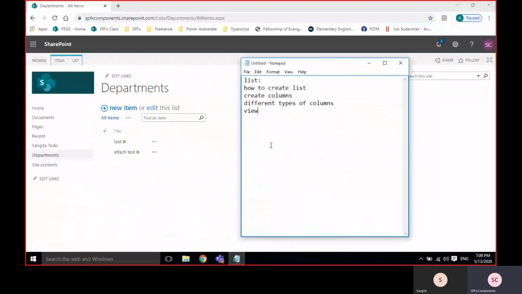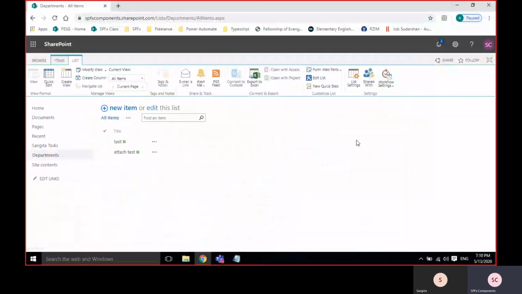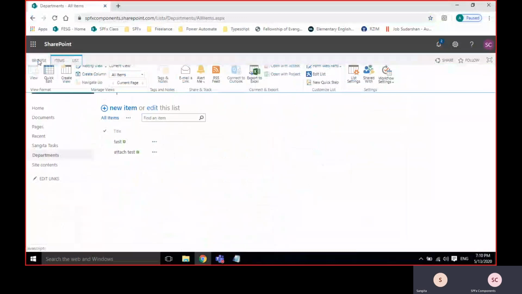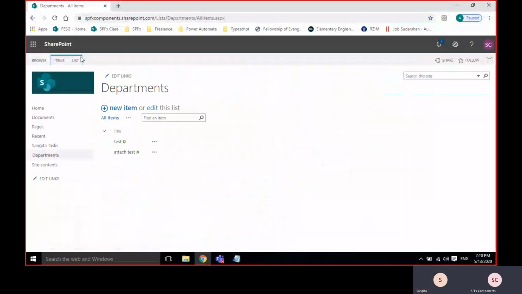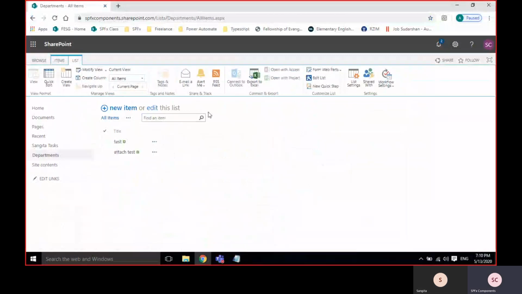So next, we have created the list. We have to see how to create the columns. So just go back to the ribbon. In general, Word, Excel, everything has its own ribbon, right? In the same way, SharePoint has a ribbon. See here, it is a Departments list, and in this ribbon you can see Items and List. Items means it is related to data, and List means it is related to the table, or whatever is list related, column related. Whatever the settings, everything will be available.